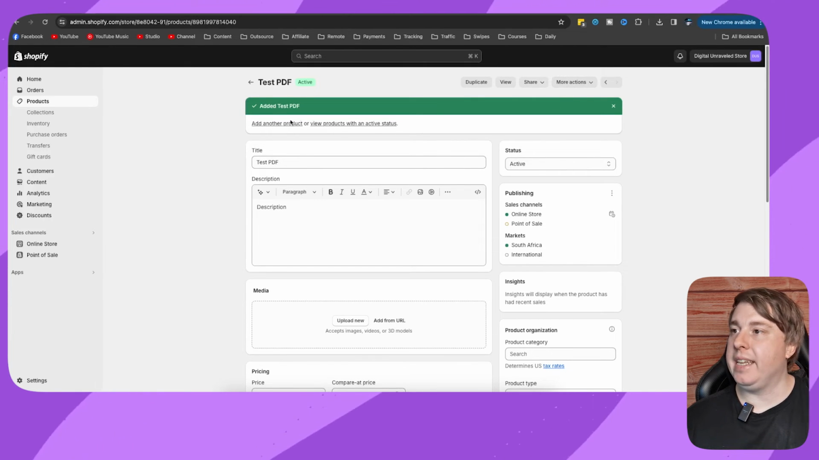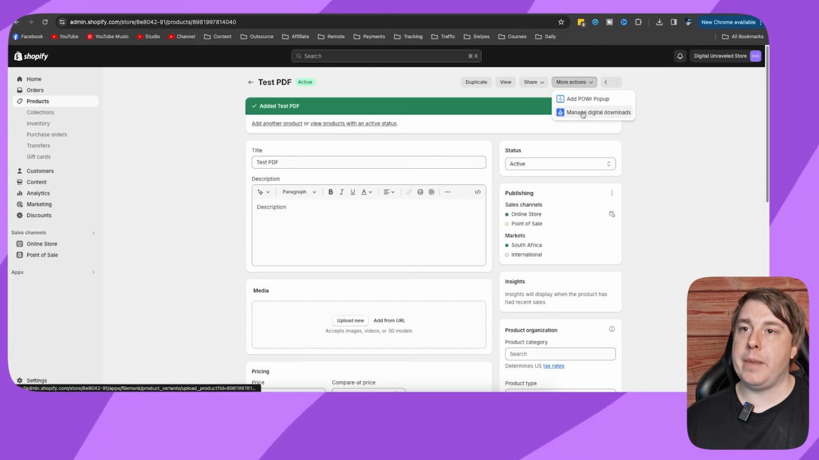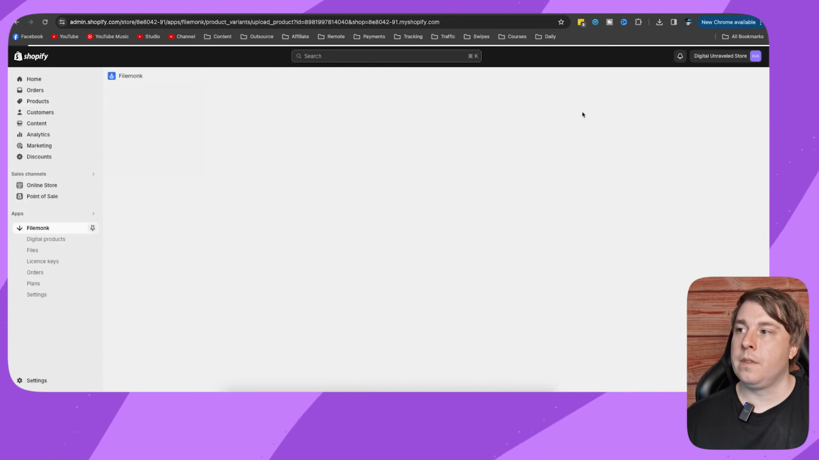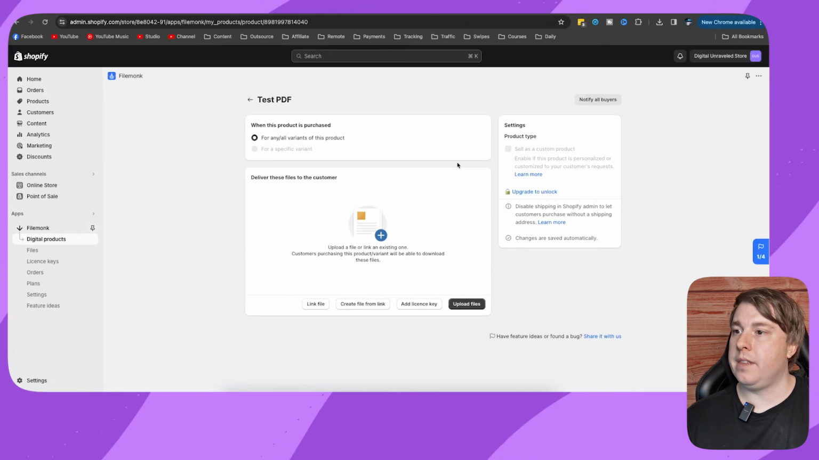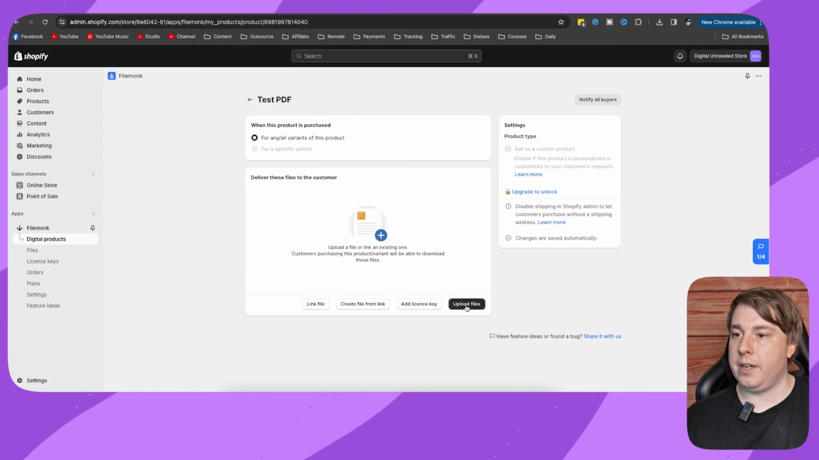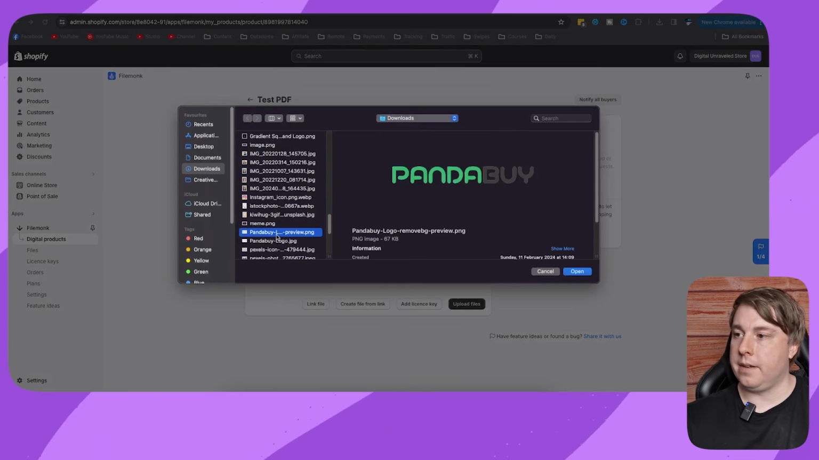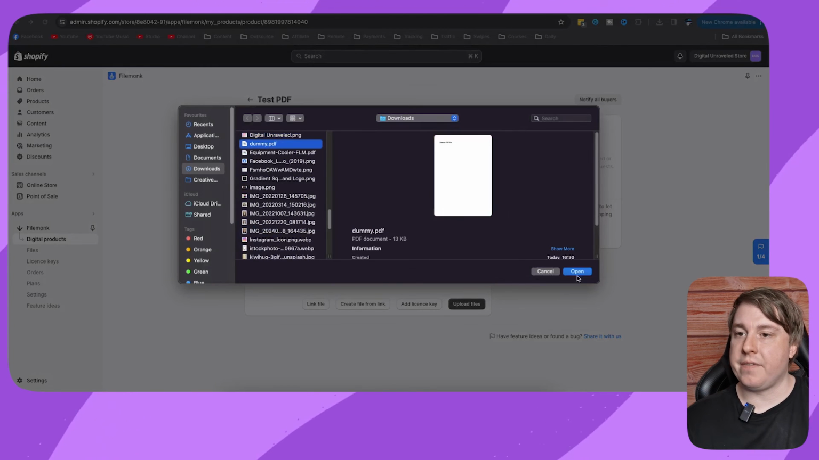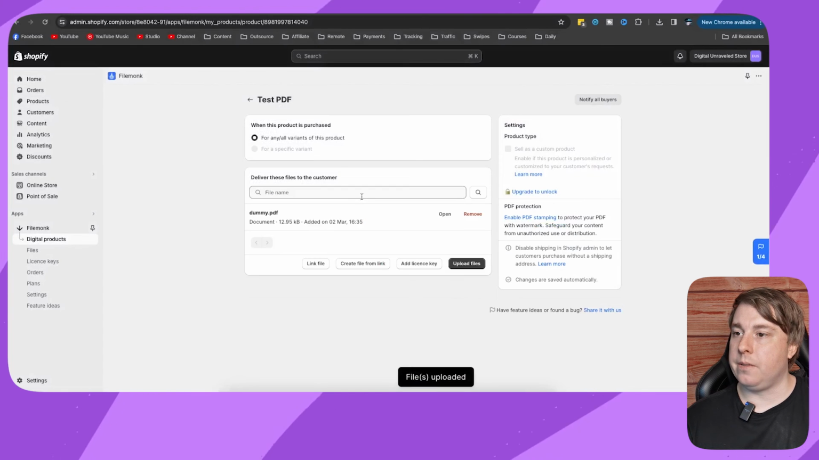Okay, so once you actually click on save, after you filled out all your information, you can see here we need to add the PDF to this product. So here where it says more actions, click on that, and you want to go to where it says manage digital downloads. Okay, and then you should be able to select your PDF from where we uploaded it. Okay, so I'll upload it again real quick. So go to your downloads, I'm going to choose the dummy PDF, click on open. And then that's uploading the file, and right there you can see it's uploaded.